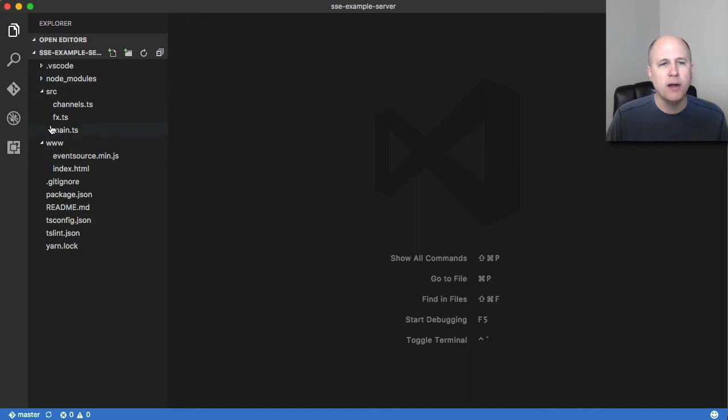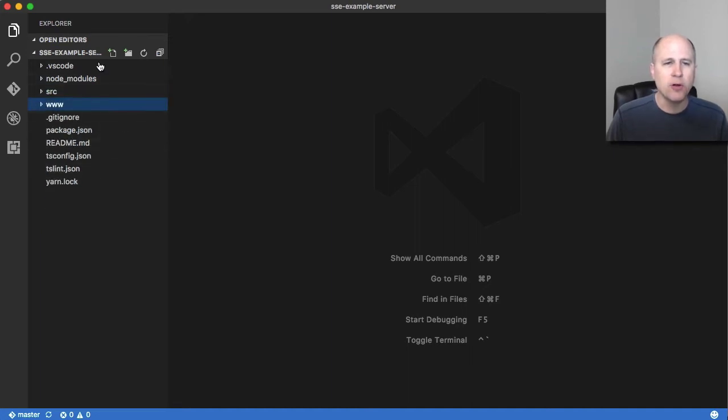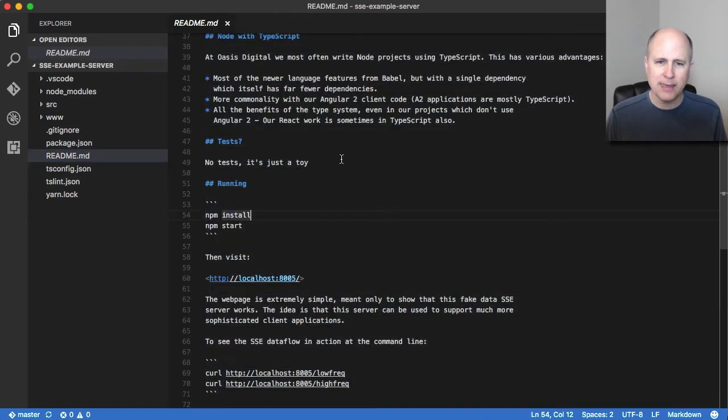Okay, so here we are in the program for this data generator. You can read the README, it gives you a little rundown of how it works, but I'm going to go into more depth here.